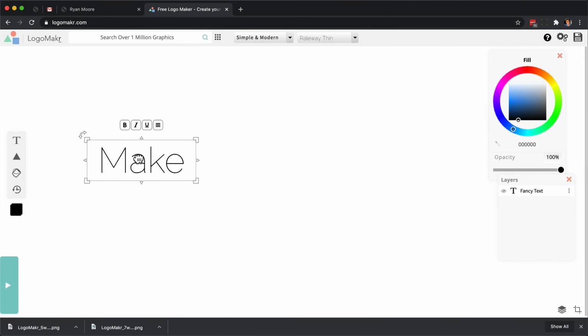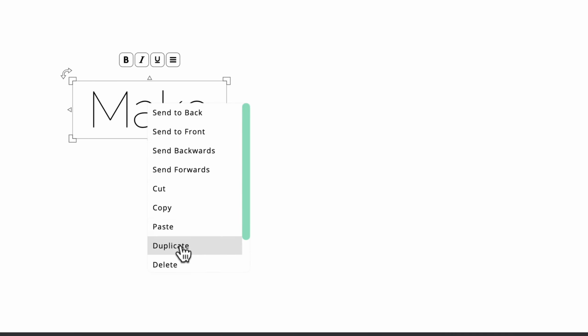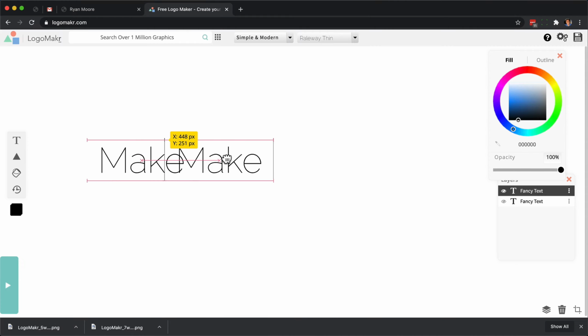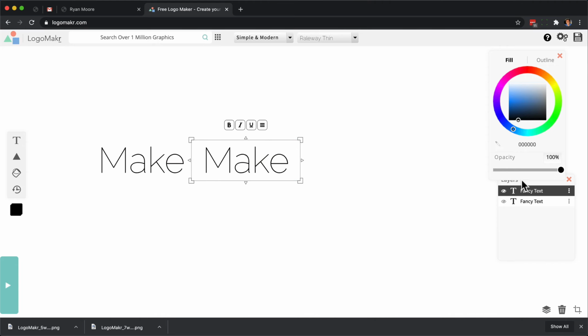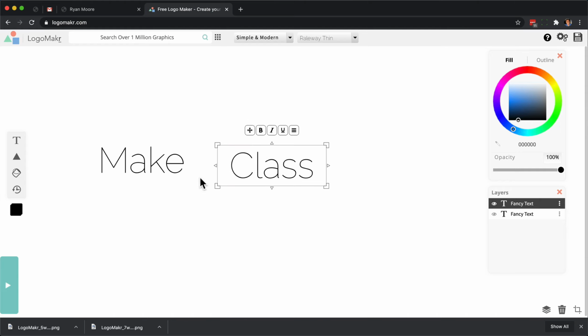And then I'm going to right click, and I'm going to click duplicate, and I'm going to move this over here. So it added 2 layers here, if you see here, which is really cool. And I'm going to put class. So the middle thing, I'm going to put A, but I want a little icon for the A. So now you can see what I'm trying to do here.